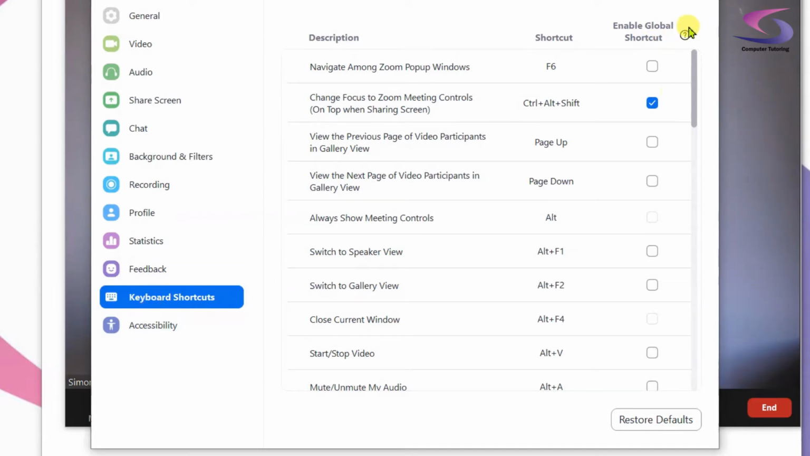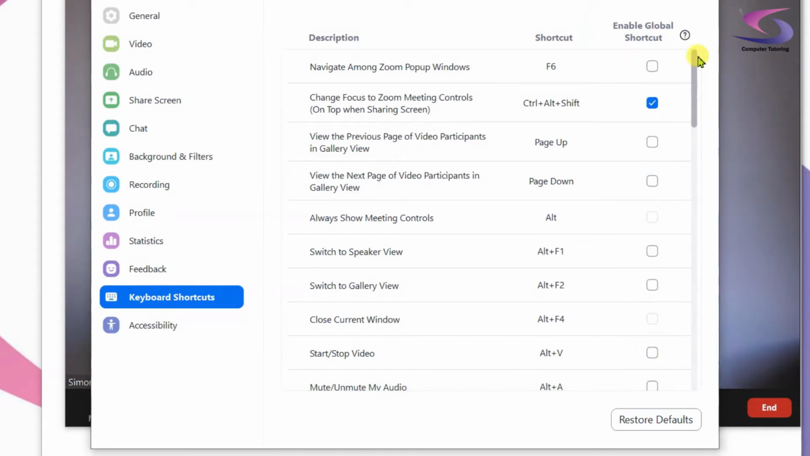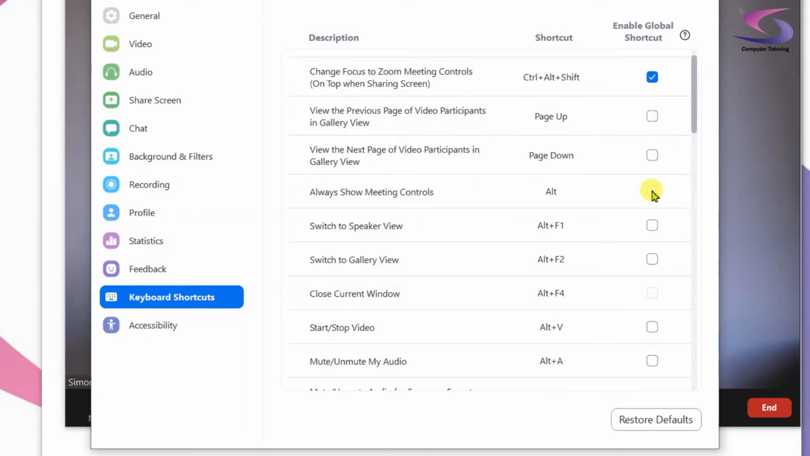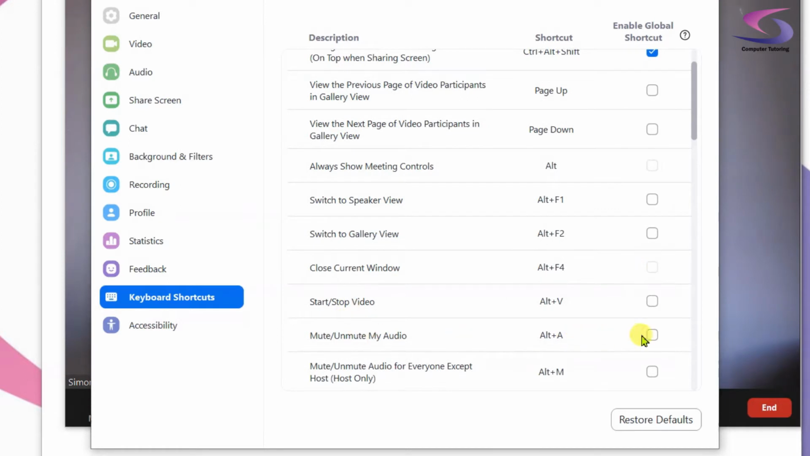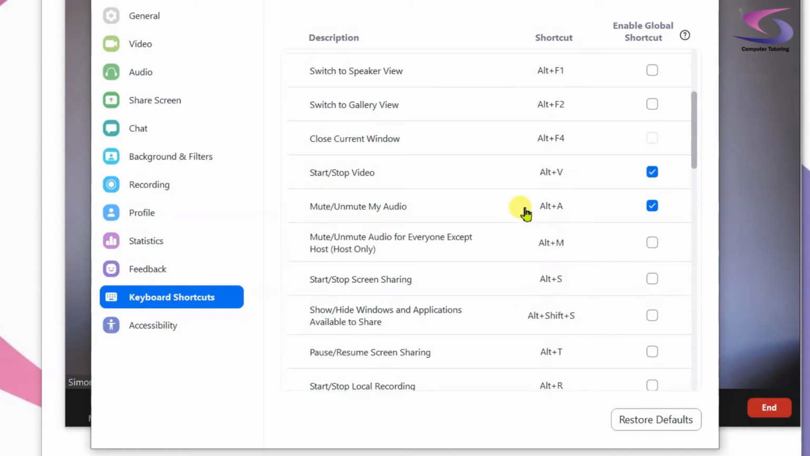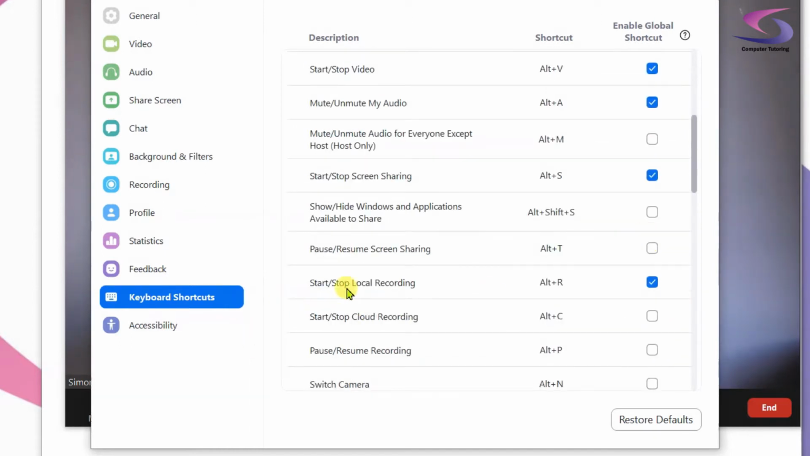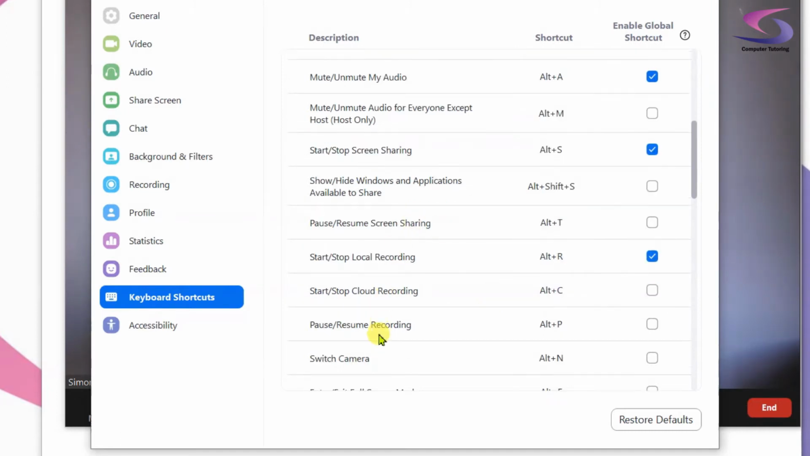You can see here there's an option that says Enable Keyboard Shortcuts, and there's a big list of items there. Let's go down, and I'll suggest a couple that we can click along the way. There's one here that's Alt and A, mute and unmute my audio. That's a good one to do. Start stop video is a good one. You could start and stop your camera with Alt and V without going bling. Start and stop video screen sharing, which was going to be the S one, Alt and S. Alt and R for start, stop, local recording. And there's one more, the pause, resume recording, Alt and P.